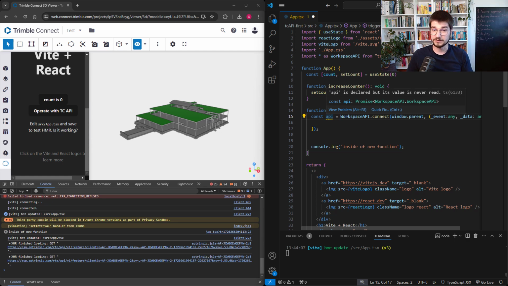We are not working on that. But there is one more thing, that kind of an object. It's not the workspace API, it is the promise. The promise is a concept of async operations in JavaScript, and without going deep inside of that, always try to invoke the Trimble Connect functions inside of the functions which are marked as async.